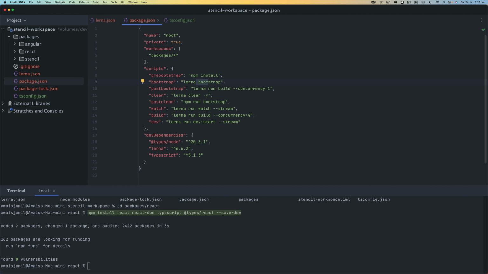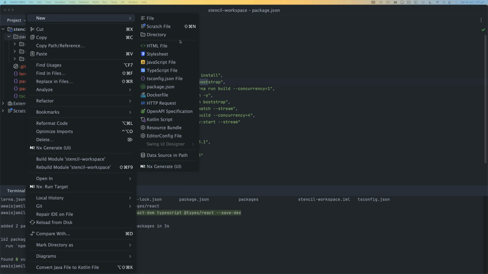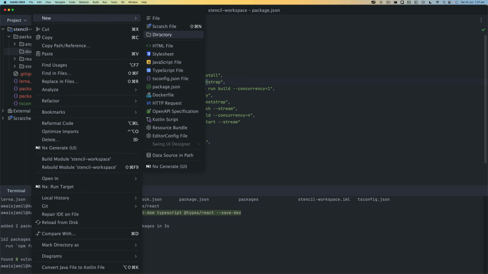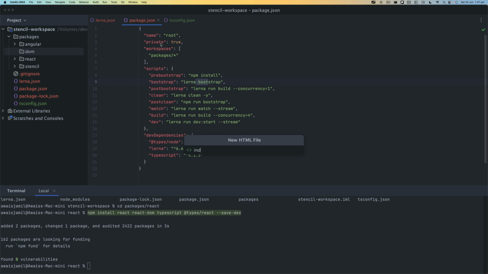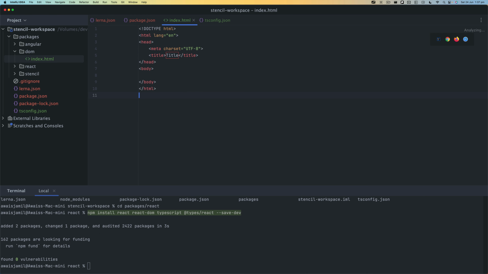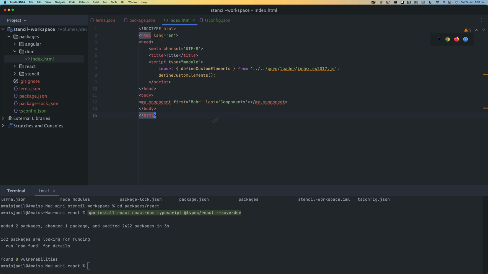Stencil components are used with plain HTML, CSS, and JavaScript as well, because they are pretty much web components. So to do the sample for integration, I'll just create a library called DOM, and within this we'll create a simple HTML file. I'll just name it index.html. We'll add that to the repository as well, and in here I would like to copy some code and paste it here, and I'll talk about it.